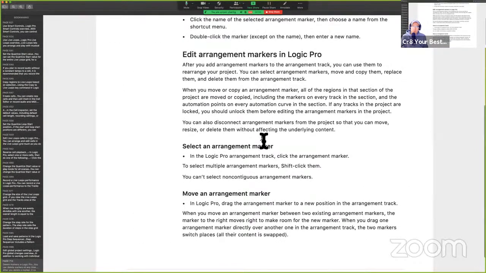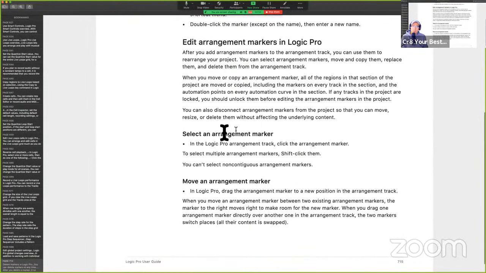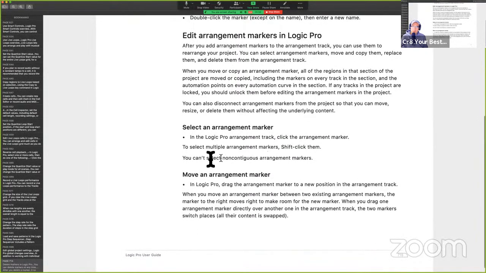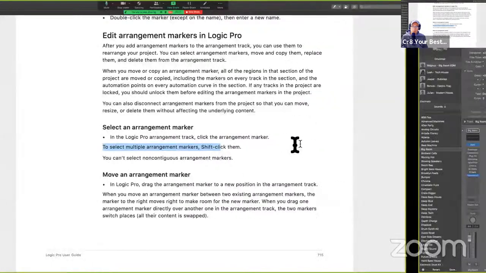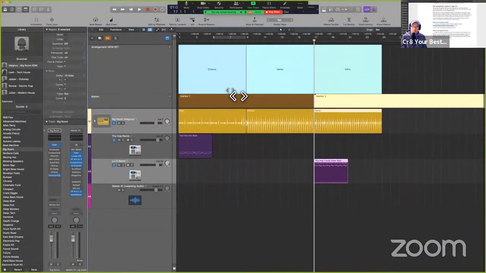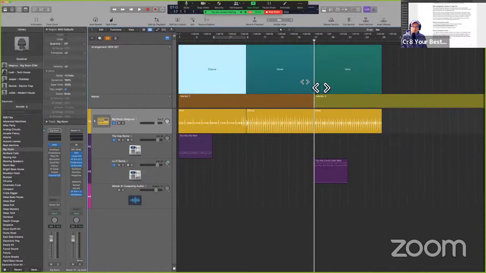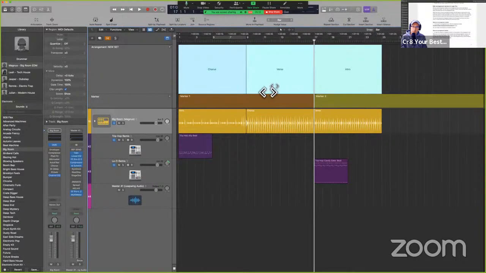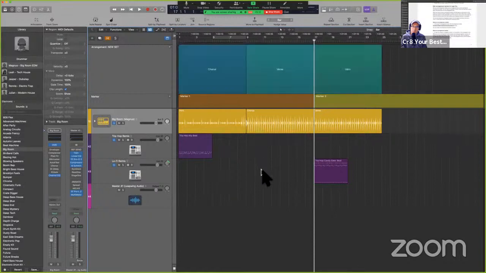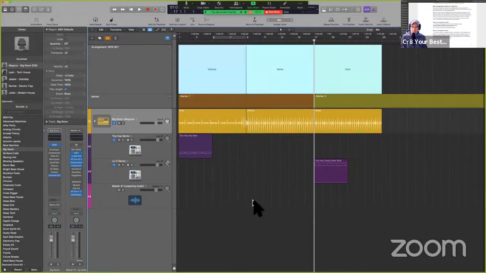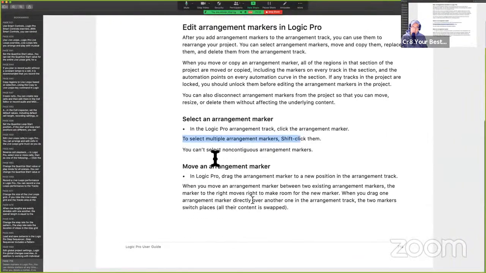All right, what else? You can also, yep, okay, we talked about that. It says to select multiple arrange markers, we can hold shift, right? And I would assume that we can, yeah, there's no way of deselecting one of them. You're either going to select one, the other, or all of them together. And that actually makes sense in terms of arrangement, right? You cannot select non-contiguous arrangement markers. So I'm going to go ahead and highlight that.